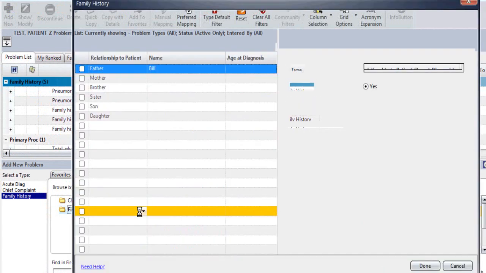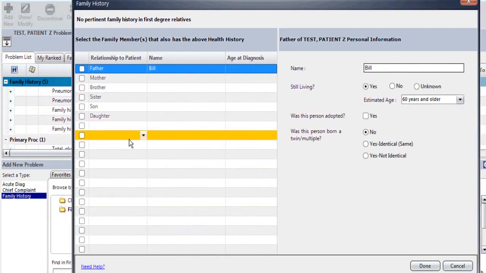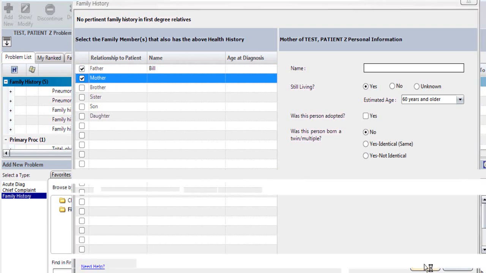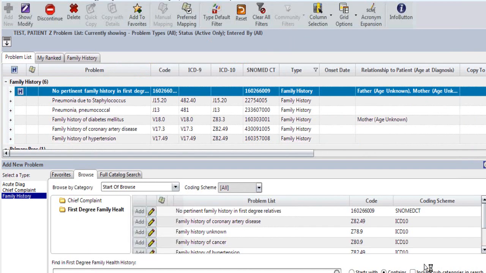We do need to ask the patient if they have any history of coronary artery disease, cancer, hypertension, or diabetes. If the patient has no pertinent family history, you will choose the Add button next to that selection and choose both mother and father, because you are saying that neither one of their parents has any issues on either side.